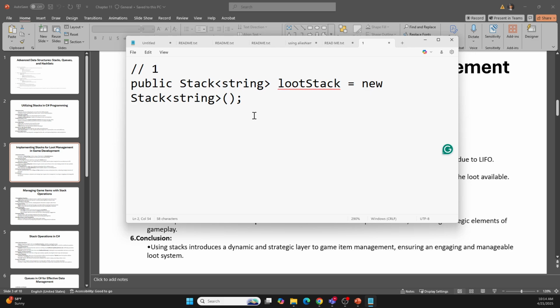In the game behavior script, I think we already have one, we start by declaring a new stack variable, lootStack, to hold strings representing the names of loot items. This line creates a stack that is specifically designed to store strings. The Stack of string type ensures that all elements in the loot stack are strings, providing type safety and preventing errors related to incorrect data types.